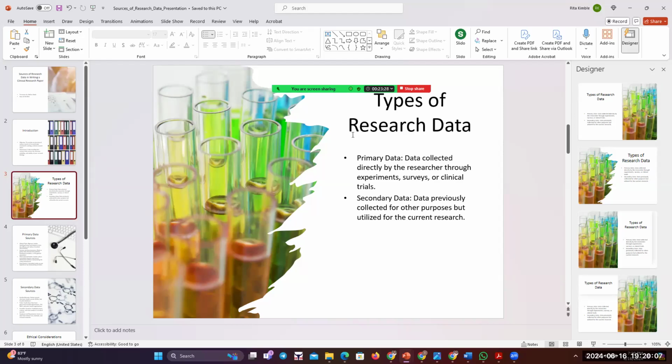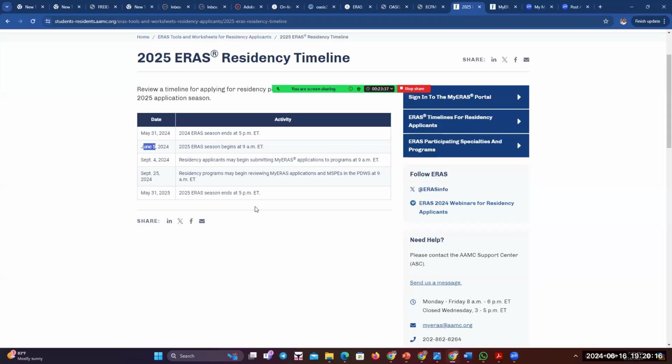But because the time is too short for those who are applying for the electronic residency application, I pulled out the electronic residency application timeline here. I don't know if I can still see it. You see that the season has opened, and by September 4, you're supposed to start submitting, and by September 25th the programs are receiving your application, probably by September 30th or October 1st. Most programs are sending out interviews.